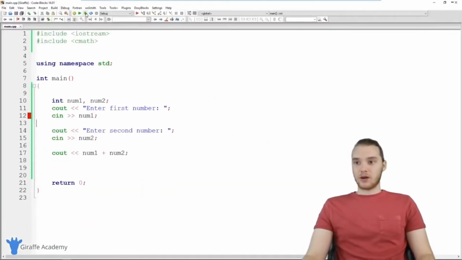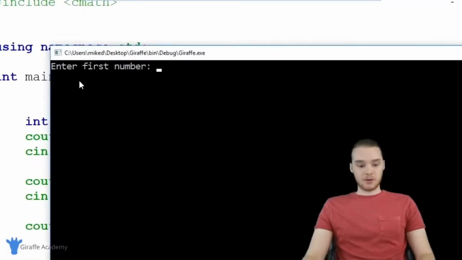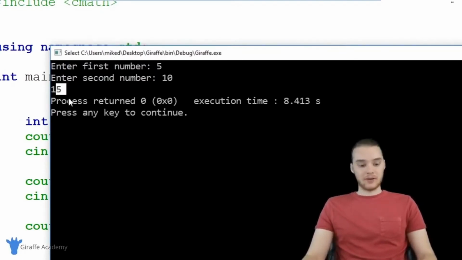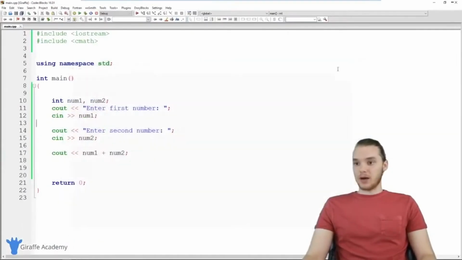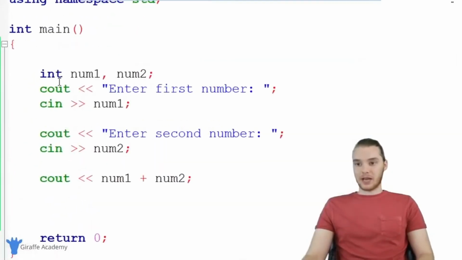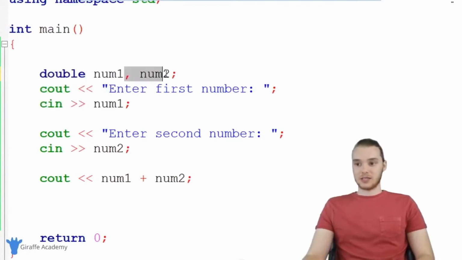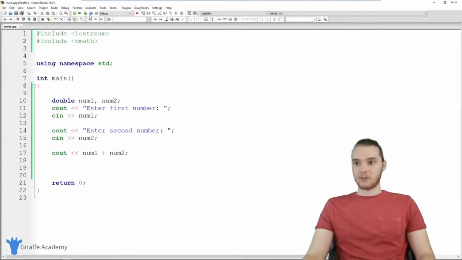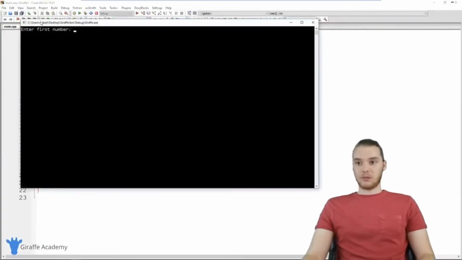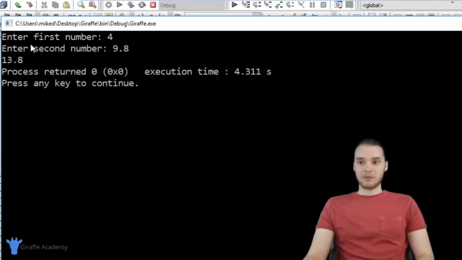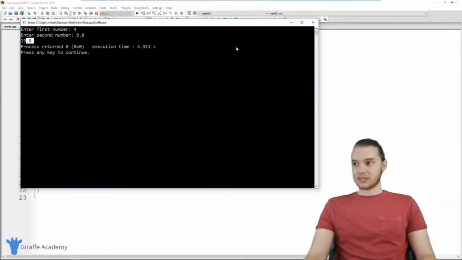All right, so now let's run our program, and it says enter first number, so we'll enter in a 5, enter second number, we'll enter in a 10, and now when I click enter, it should add both these numbers together, so it does, and we get 15. So that's pretty cool. Another thing we could do is, instead of using integers, we could also just use doubles, and that's as easy as just changing these variable declarations. So now when we run the program, we can work with doubles. So I could enter in a 4, and I could also enter in a 9.8, and now we'll be able to add those guys together. So that's kind of cool.